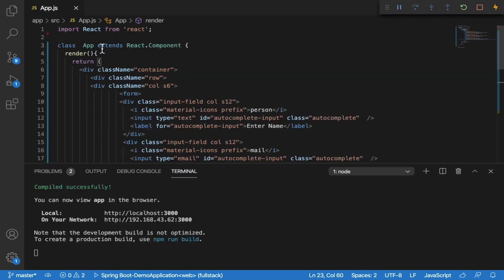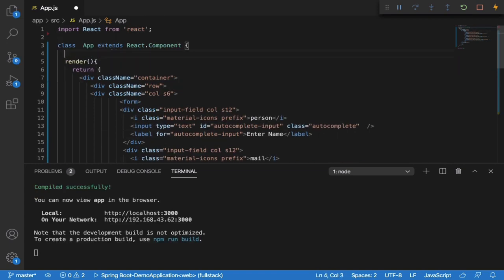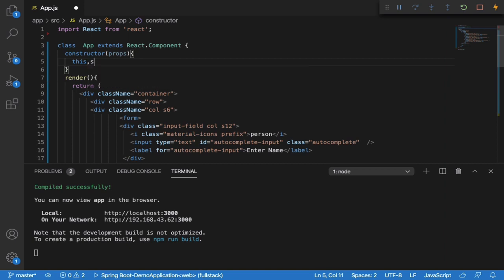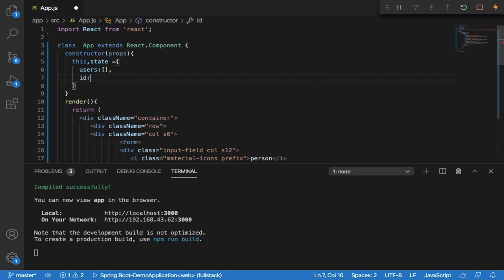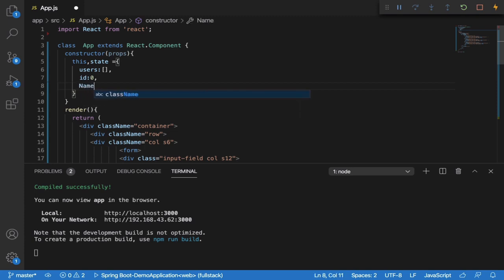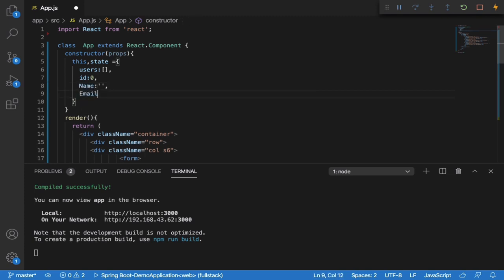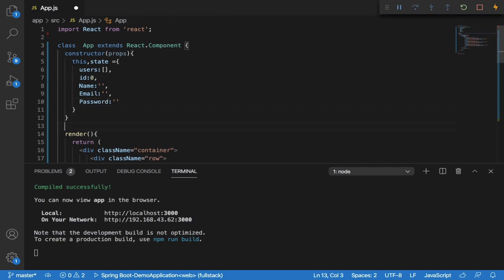Now here I have to define my, what was that, constructor, I guess. Inside the constructor pass props, and this.state, I guess, will be inside here. Users will be of type array, id will be 0. Okay, the name, the email, password, and it should be small, I guess. I don't know. Let's see, we'll get an error. Okay, password. And the next thing is componentDidMount.